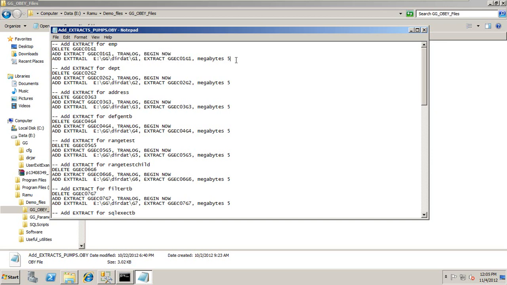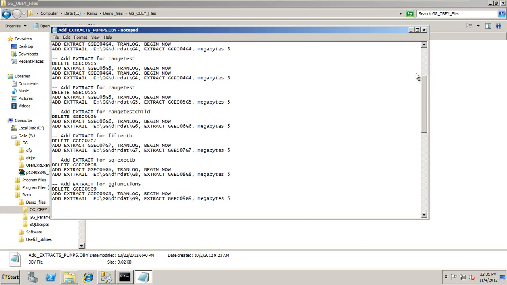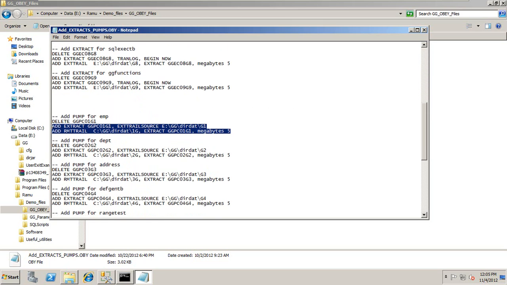So here this is the extract I created for capturing the transactions from the EMP table. And this is the data pump process. This is the data pump group I created to pump the extract trail file for the EMP. Whatever trail file this extract creates, this pump will send the trail file to the target.